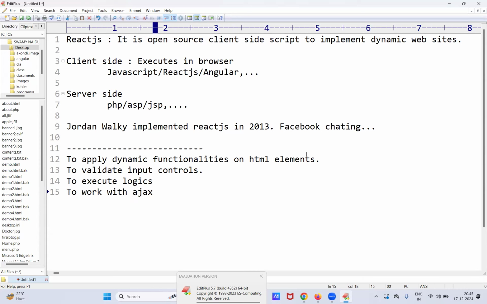Ajax is a very popular technology. We are using this Ajax to send the request to the server without submitting the web page. Is it clear? So Ajax we are using to send a request to the server without submitting the current web page.